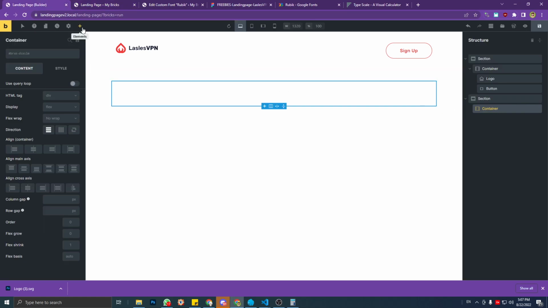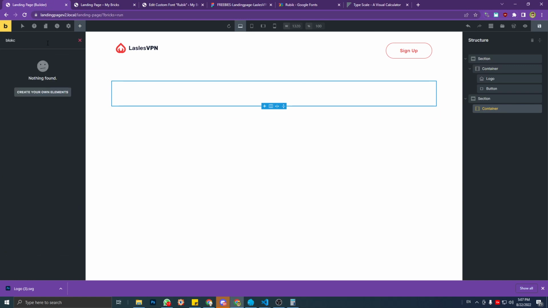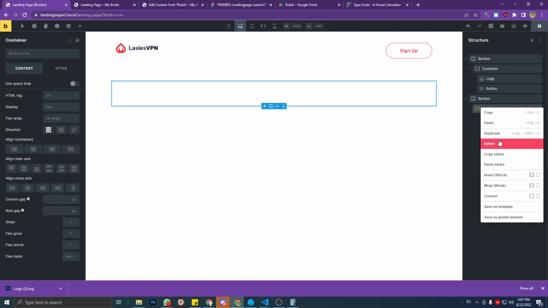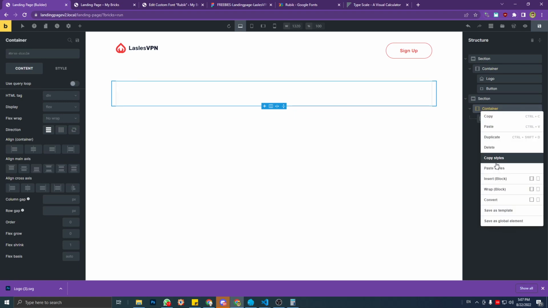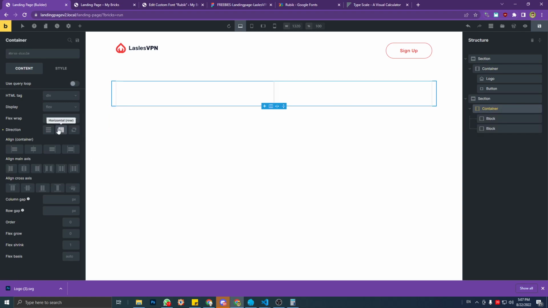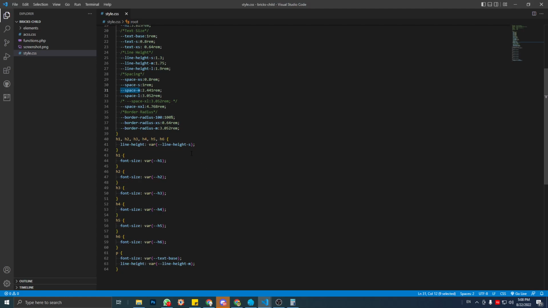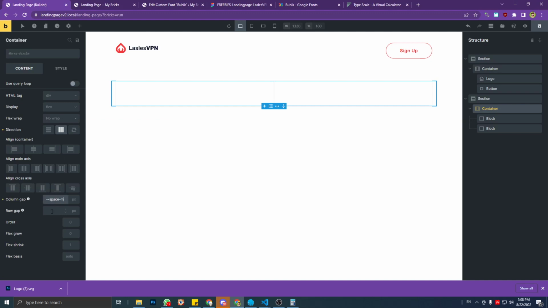And let's add block. Oops. Insert block. Okay, make it horizontal and make the spacing maybe space M or L. I'm gonna use M, I think. The column in a gap. Oops. Oh, something like this. Okay.